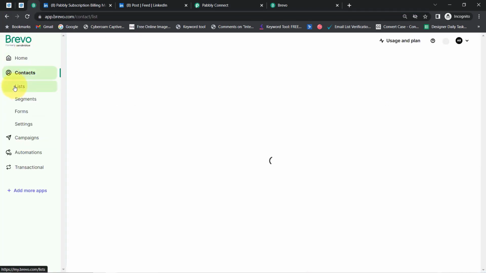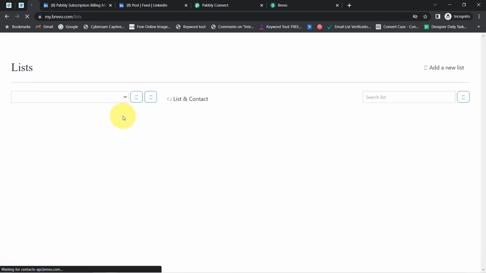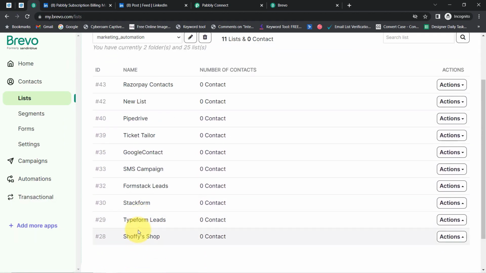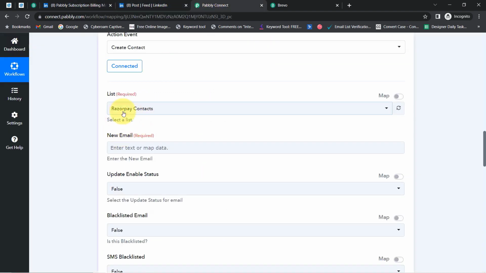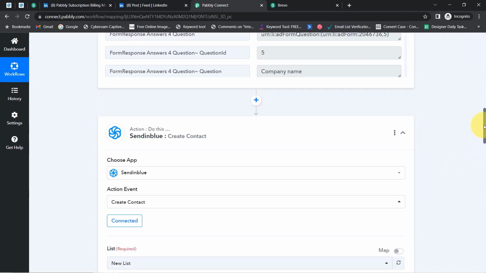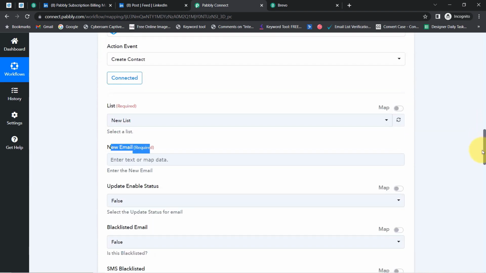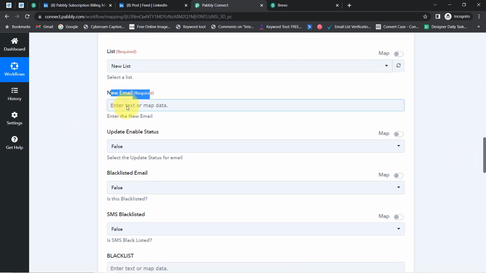Okay, so let me show you how many lists I have in my account, in my SendinBlue email marketing application. Okay, so here you can notice I have several lists. Okay, so I'm going to add all the contacts to this new list. Okay, so let me select the same, that is new list. Alright, so I have selected the same. Now it is asking for the email. Well, remember we have just captured the data of the lead, and don't worry, I don't need to manually copy this data and paste it here. I'm going to map this data, and mapping is very simple.